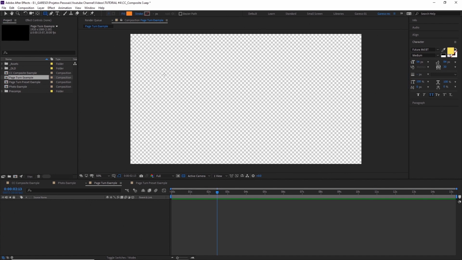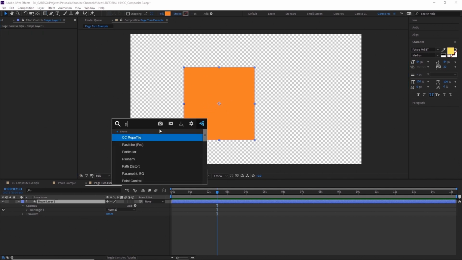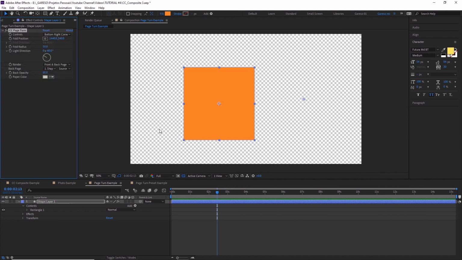Let's just draw a square here. I'm sure you are familiar with the page turn effect. Call me techie, but I really like this effect. I think it's very versatile and it can be used in so many situations, and I think it's just underrated. Anyway, let's just change the back page to none here so it's more obvious.